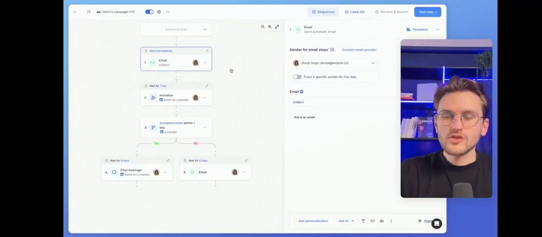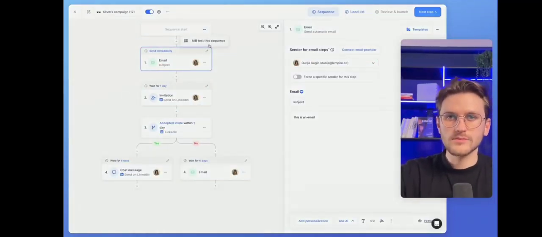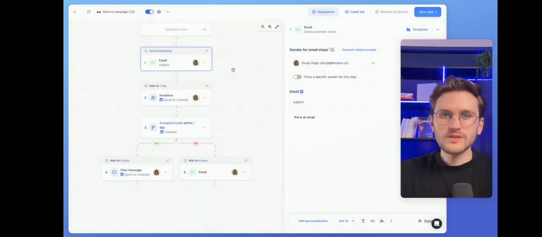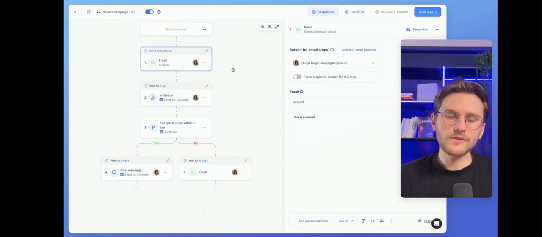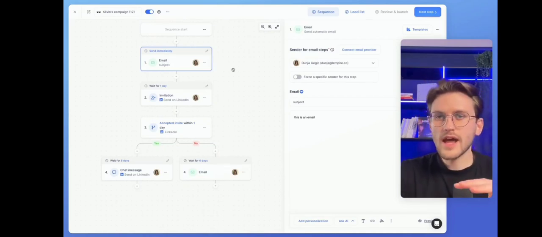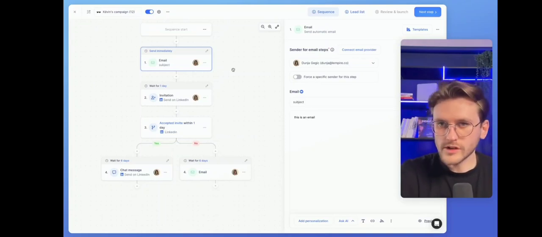Something super powerful inside of Lemlist is the A/B testing feature. This allows you to basically A/B test 2 different approaches if you split your leads in half. Half of them are going to receive sequence A, half of them are going to receive sequence B. So you can have different approaches with the same types of targets to see what works the best.